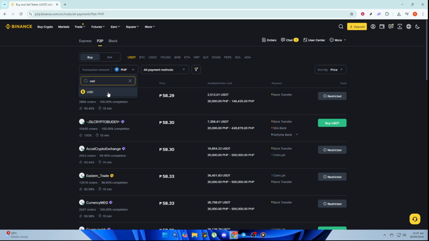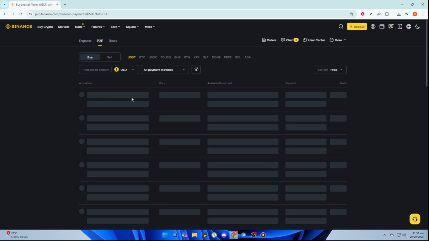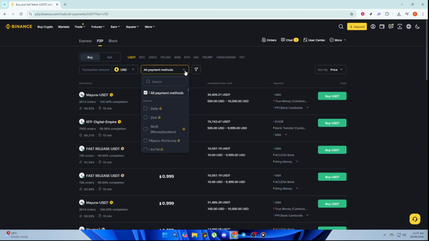In the P2P marketplace, you'll see a drop-down arrow next to the All Payment Methods option. Click on it and enter PayPal in the search bar. Unfortunately, you might notice that PayPal isn't listed as a direct payment method for purchasing cryptocurrency on Binance at this time. Don't worry, we have a workaround for this.